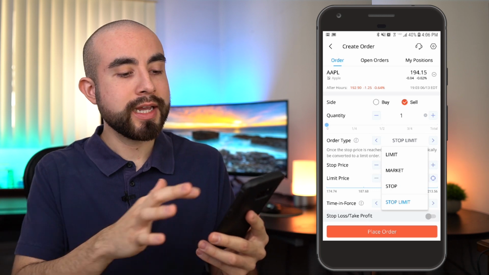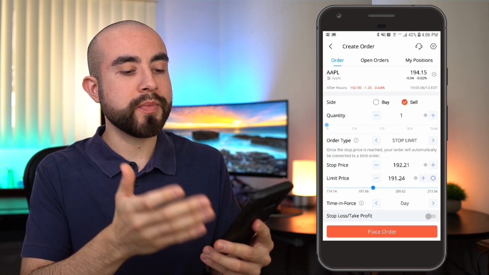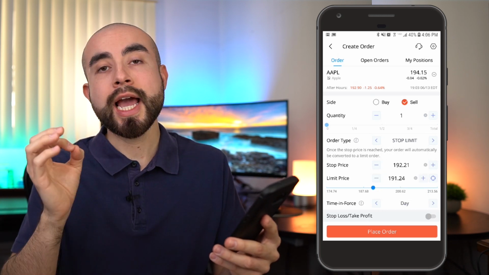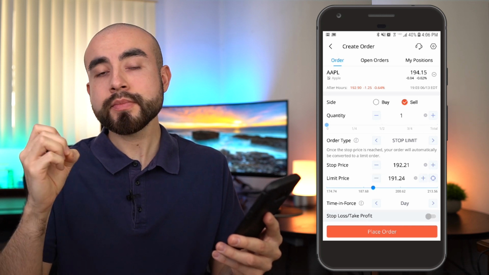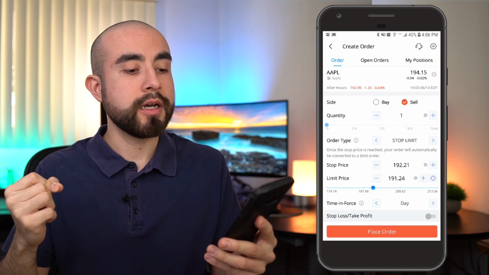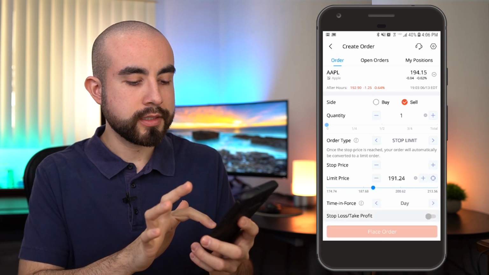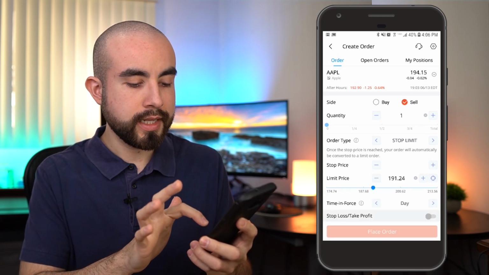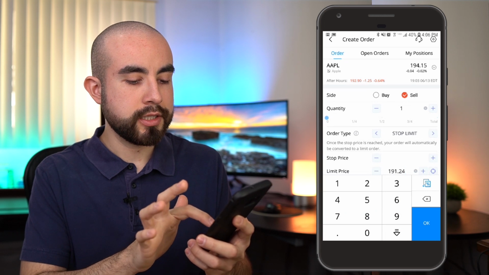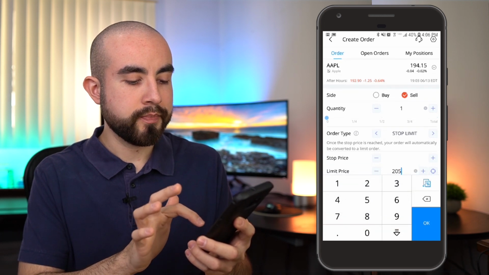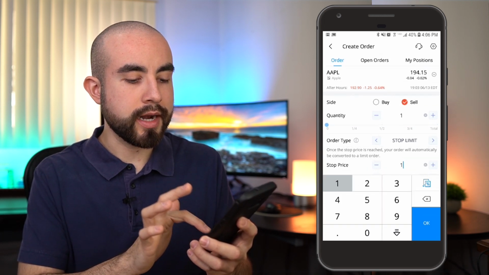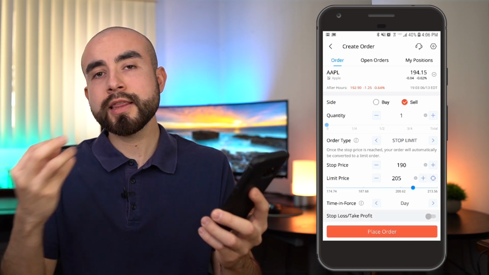So now applying this inside the Webull app using a share of Apple, if you want to place a stop limit order, let's say you bought a share of Apple at $195 and you didn't want to sell it at any less than $205. Well, you could set your limit price to $205, and you could set your stop price to, let's just say, $190. Okay, so what does this mean?